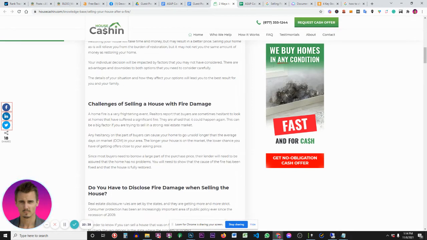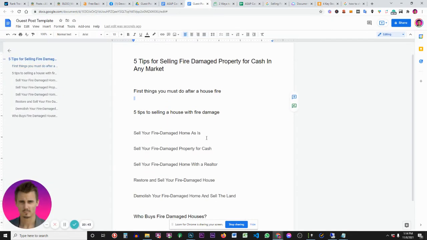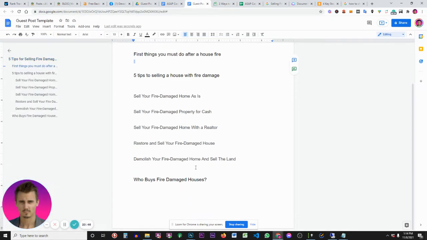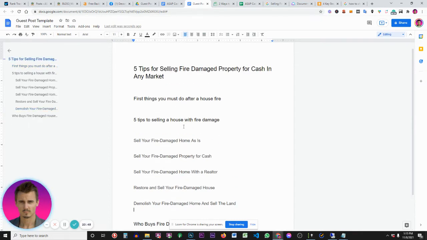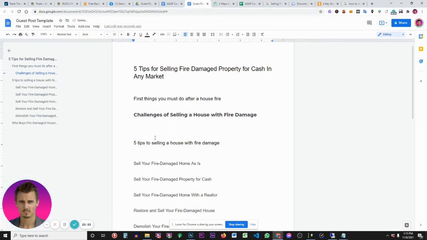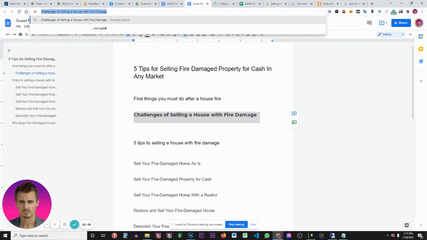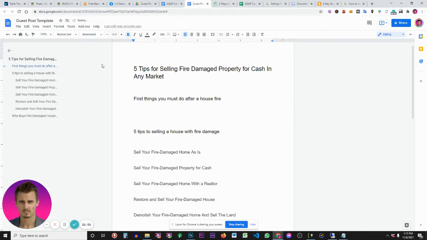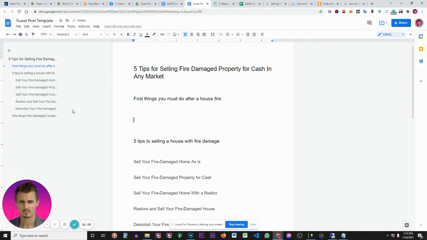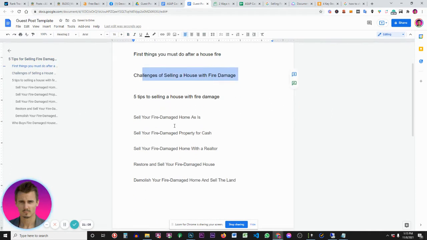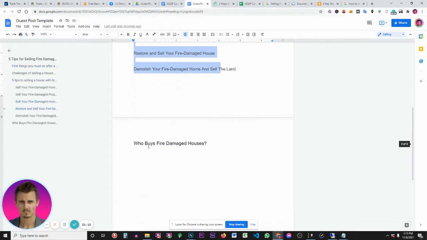Challenges, I'm just going to look at these for things that are not H2s. Challenges, I kind of like that. 5 tips, who buys? So pain point, solution, offer. So pain point would come first, and then here's your solution. So we want to make sure we have the pain point right here. Challenges. All right. So the first thing you need to do, here are some challenges you might encounter. Here are your tips, because we're trying to help you out. And then who buys fire damaged houses?